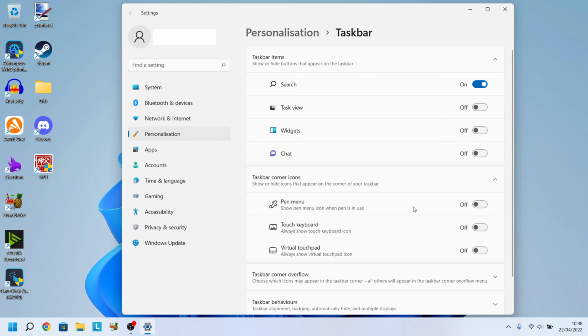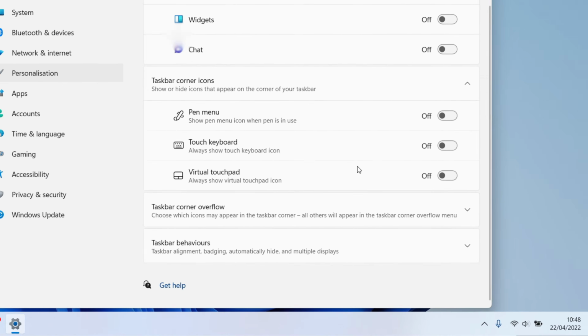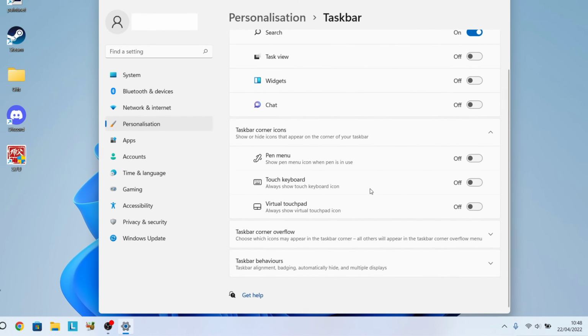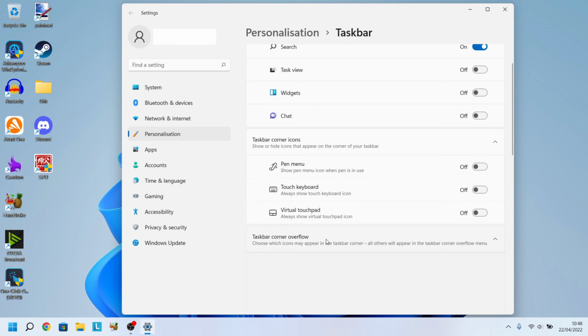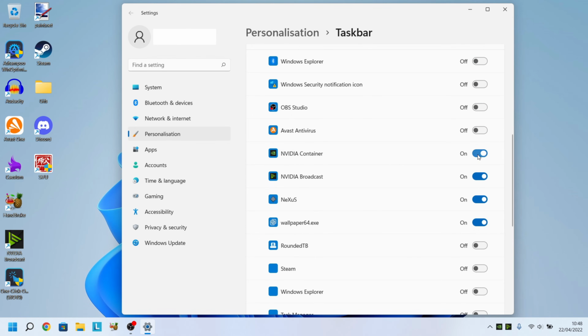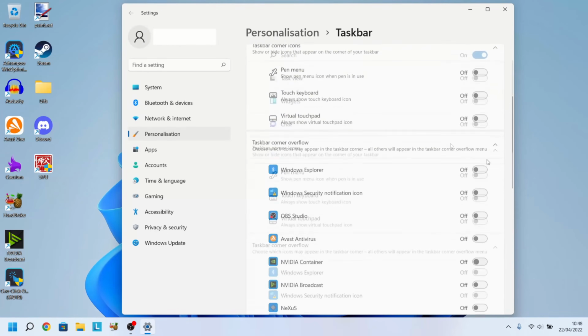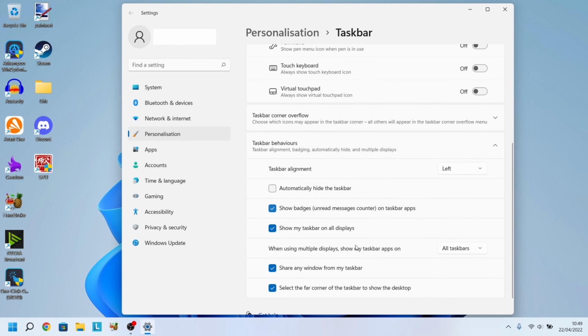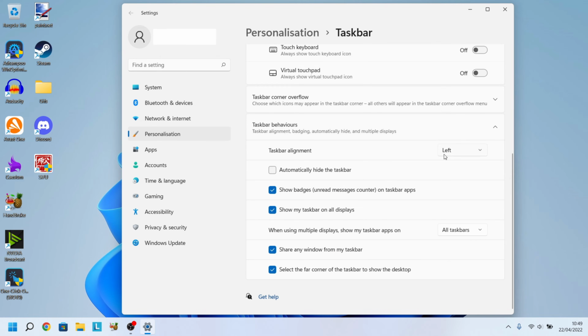Now as a quick note, if you notice that you have a ton of icons overspilling in this bottom right corner of your screen, feel free to toggle them off using the taskbar corner overflow option. After which, make sure to head to the taskbar behavior section and change the taskbar alignment from left to center.